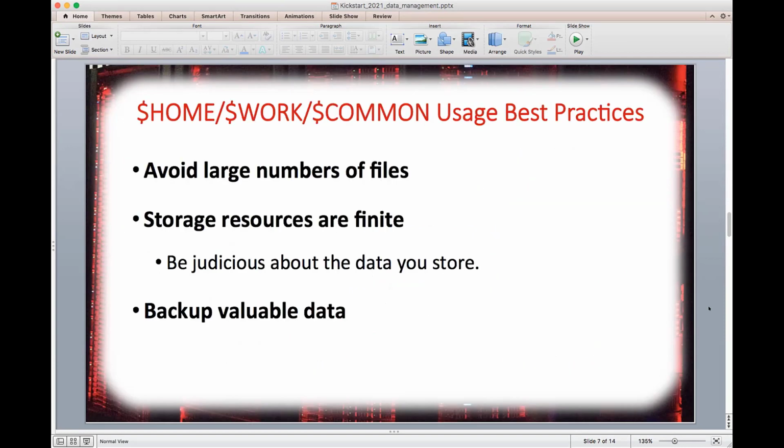Okay, so just some things to keep in mind for home and common. You want to avoid large numbers of files, not just sizes, but numbers, because there are also limits on the number of files that you can store. So if you have millions of tiny files, you might think about zipping them up into an archive if you're not using them currently.